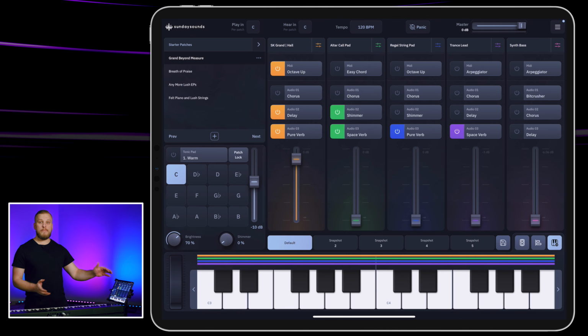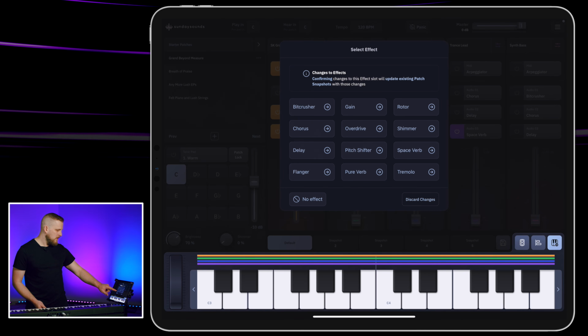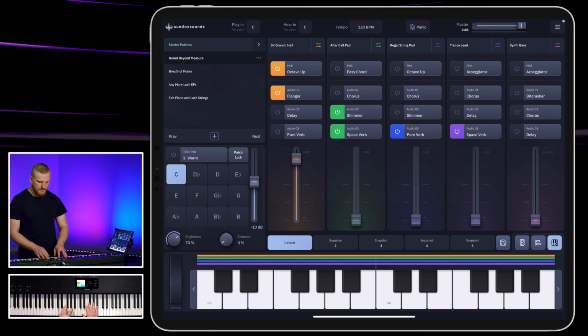Now, like I said, you're not locked into the sounds that are included in these patches. You can design patches from scratch, and you can also modify any of the existing patches that you'd like. You can swap out sounds entirely, or you can actually just replace the audio effects. So I'm going to replace this chorus effect with a flanger. And I can turn that effect on and hear how it sounds.